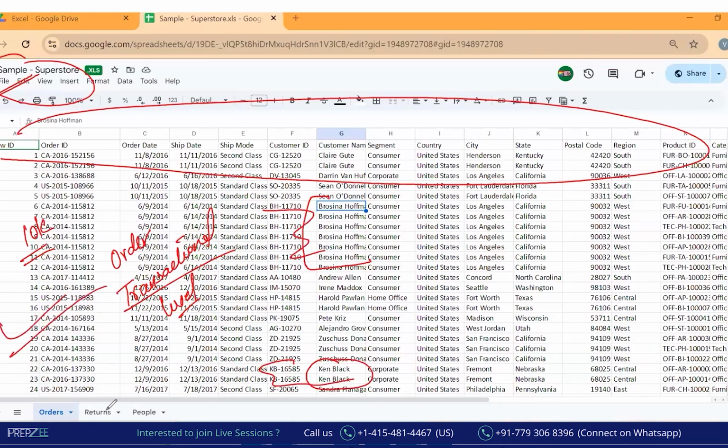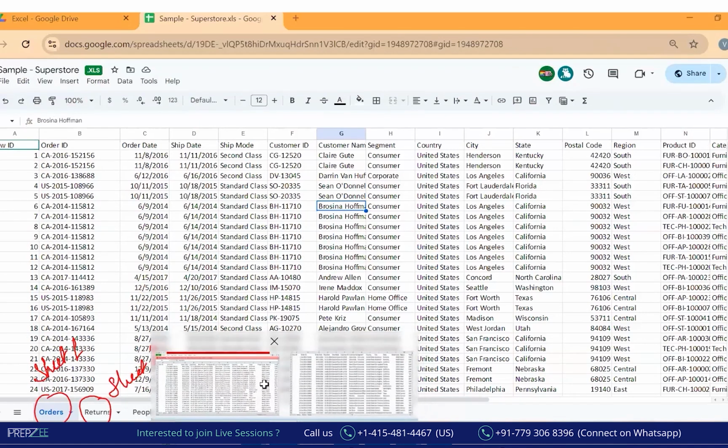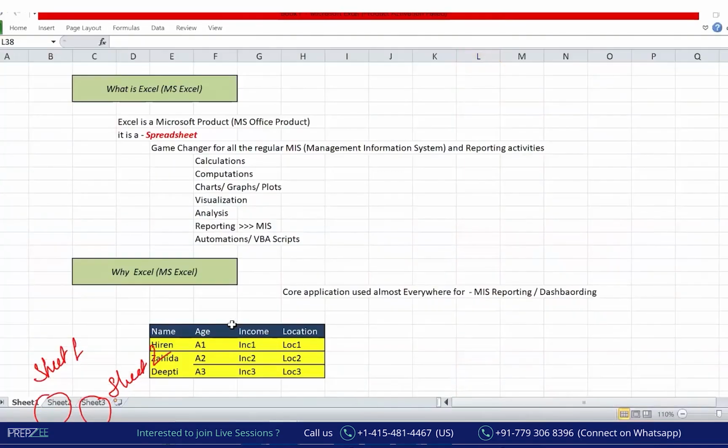These are the orders. Then you have several sheets. Within an Excel file, you can have multiple sheets as well. This is sheet 1. This is sheet 2. Like in my system as well, as you have been going through the discussion, you can see I had sheet 1, sheet 2, sheet 3, and I can keep on adding multiple sheets. So this is how a typical Excel looks.